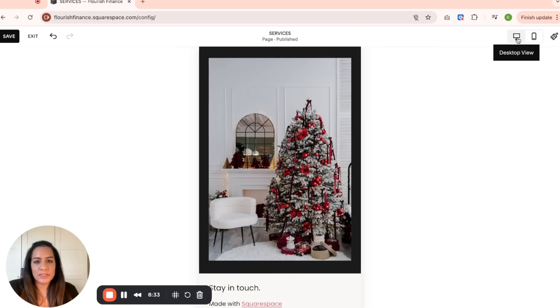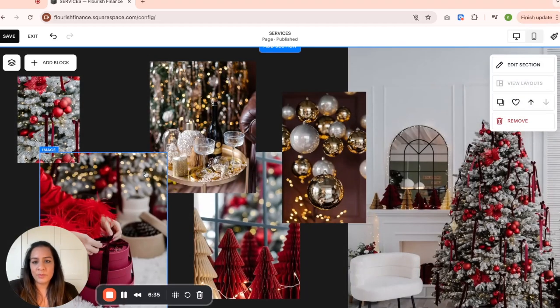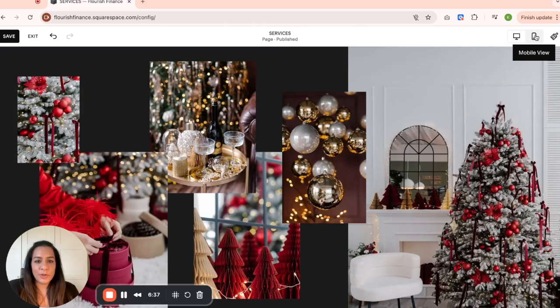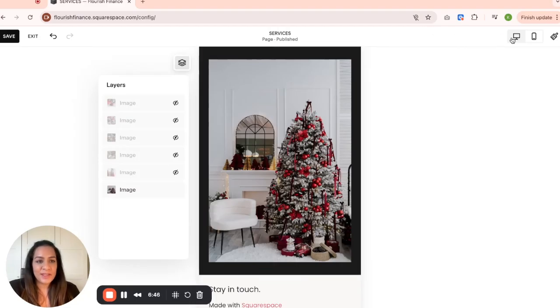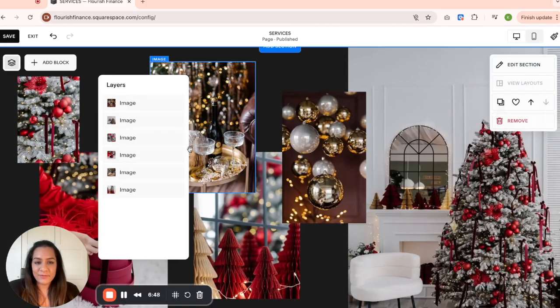So now on mobile view I have a very simple section with just one image for my Christmas section, but if I hop back over to desktop view, all my images are visible, and that's because I hid the images while I was in mobile view. So the hiding applies to the view that you're in. So that's it. That's how you can use the layers function and the hiding function in Squarespace.